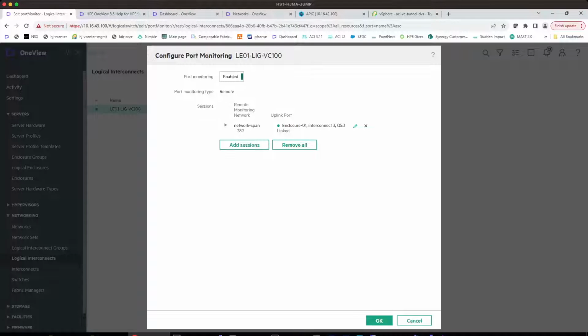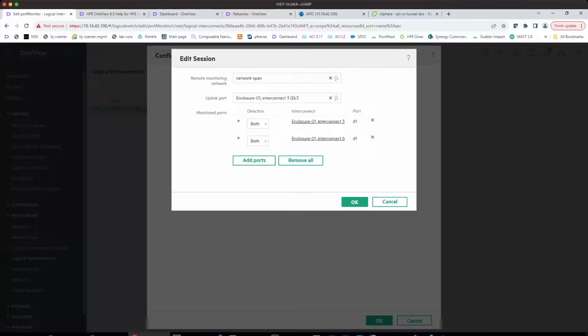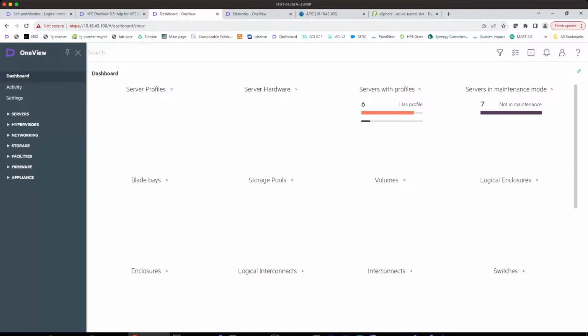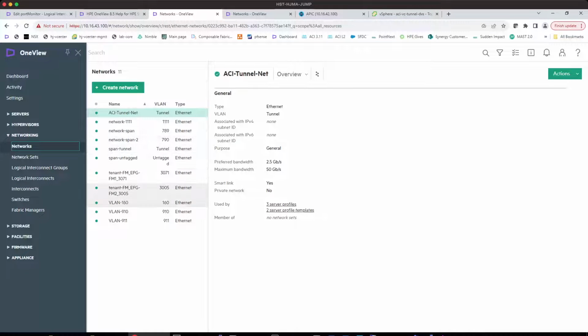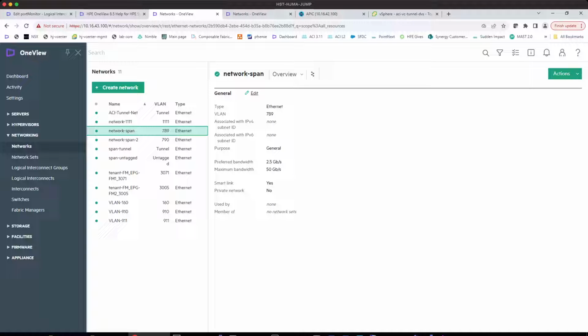So for remote port monitoring, the sequence is you need to have a network dedicated for this remote monitoring. So let's go to networking, the networks. You need to have a dedicated VLAN. This VLAN will be internal inside the Synergy Virtual Connect domain. It will encapsulate your original server traffic and send it over the Synergy uplink into your switch network. And from your switch network, you will then configure your local RSPAN or ERSPAN to forward the traffic further into your Wireshark or tcpdump workstation.